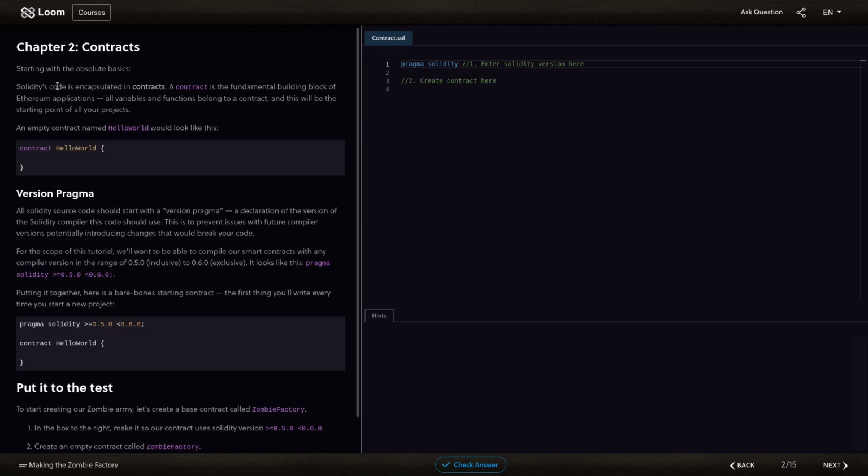So Solidity code is encapsulated in contracts, and a contract to me is a lot like a class, like I said earlier. So a contract is a fundamental building block of Ethereum applications. All variables and functions belong to a contract, and this will be the starting point of all your projects. So yeah, a lot like a class.